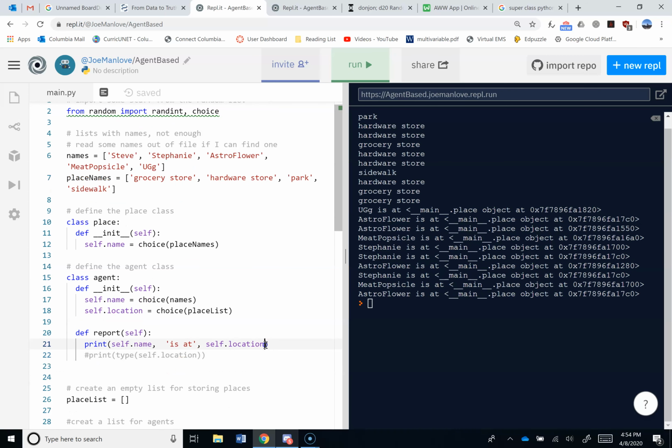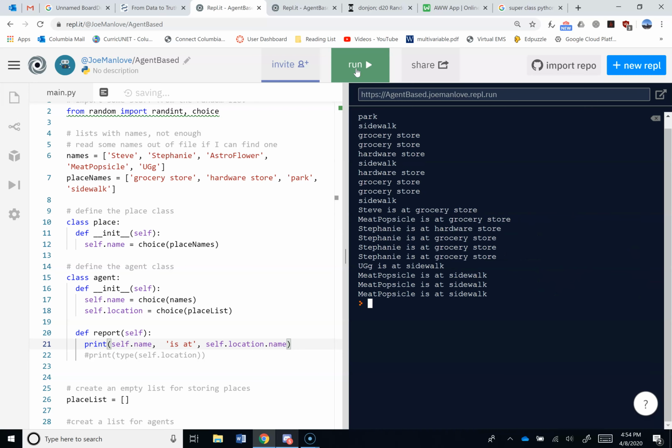So how do I change that? It's self.location is a place, right? So if you add just dot name. Perfect. Like the name of that location. Now you're thinking like a JavaScript programmer. Perfect. All right, cool. And I can probably comment out the thing that tells me all the places, right?